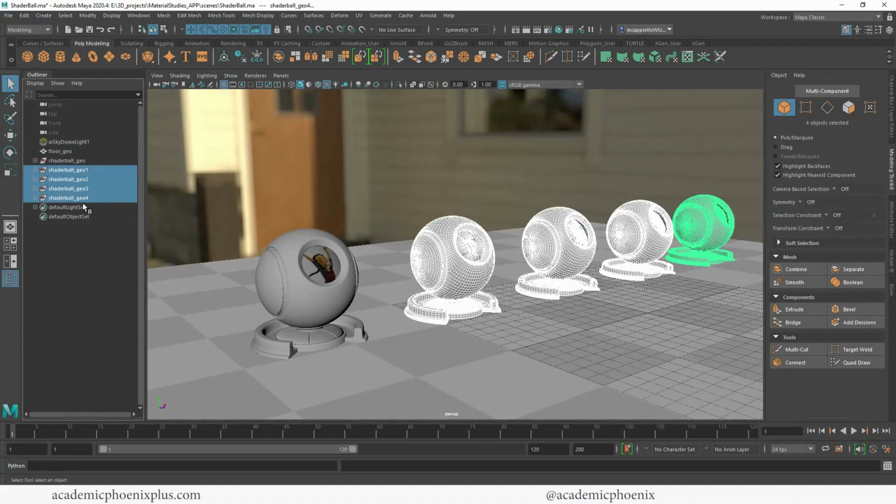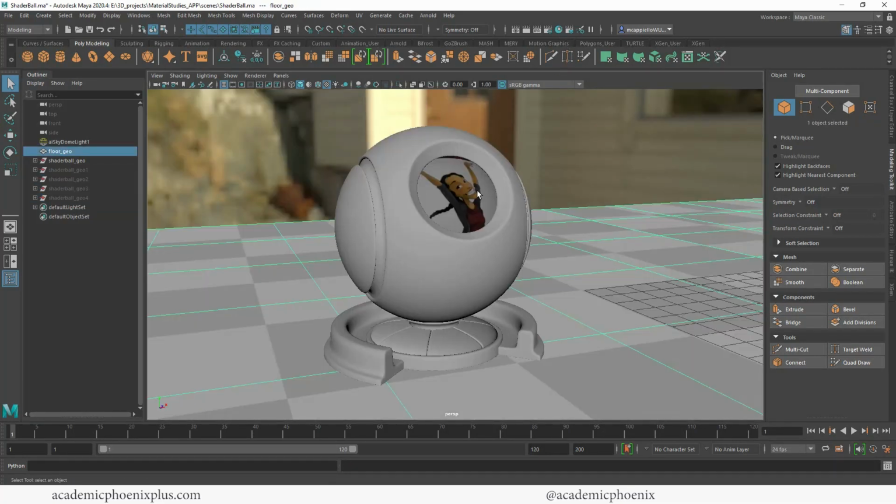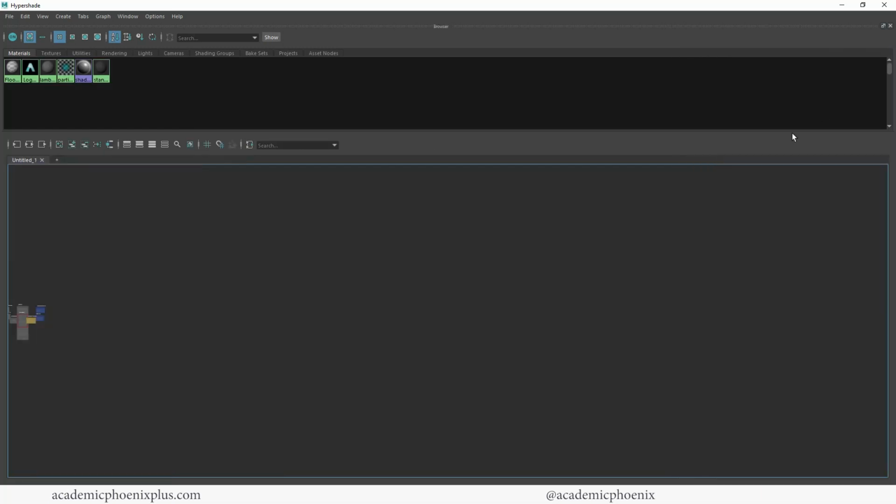So I really just need one, so I'm going to go ahead and select these and Control H. We are going to be working in the Hypershade. I'm going to go ahead and open up the Hypershade, and you'll notice that it doesn't really look the same. I actually have a specific workspace for my Hypershade, so feel free to watch that video.